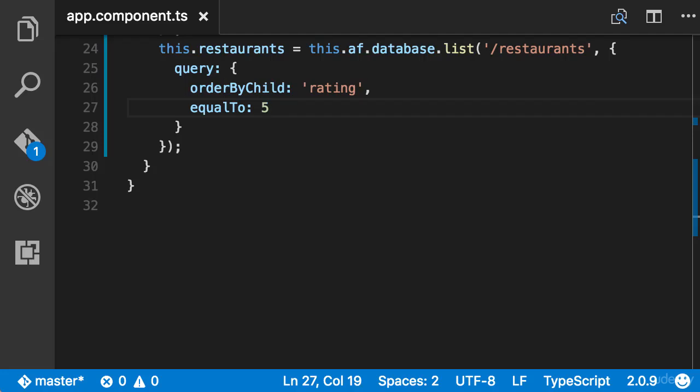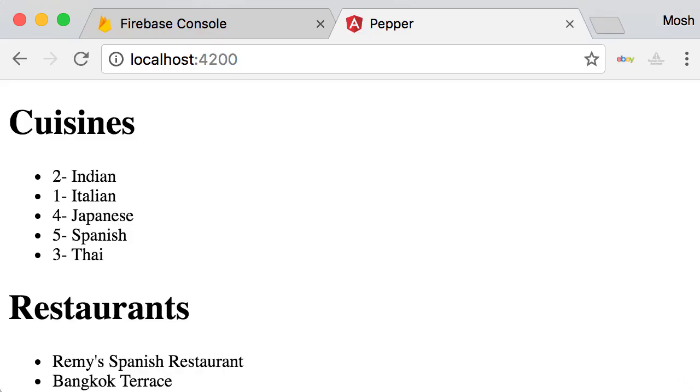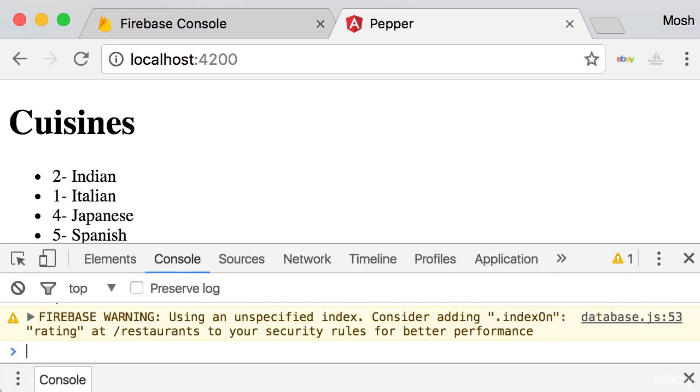Okay, so here we are filtering restaurants by their rating. We are getting only the 5-star restaurants. Now back in the browser, if you open up the console, you see a warning.